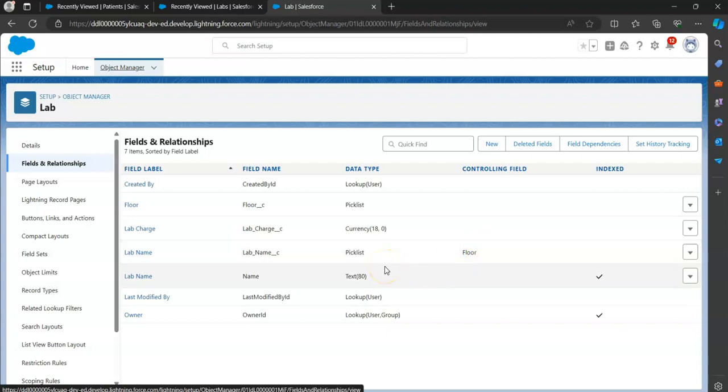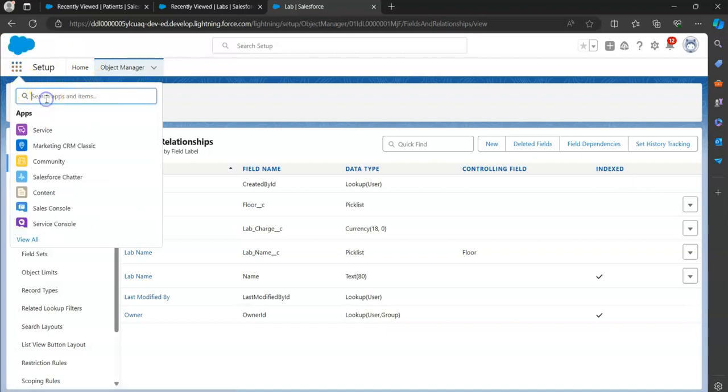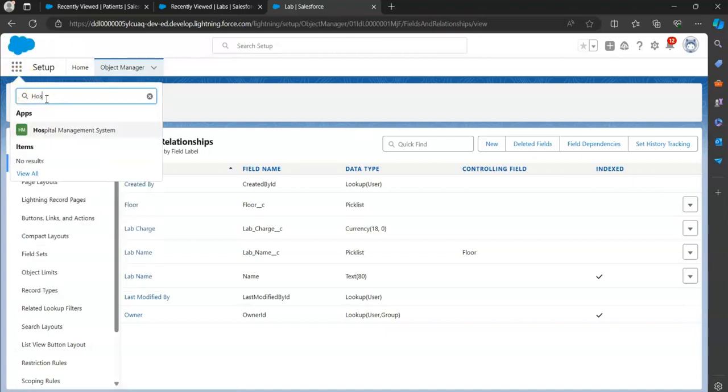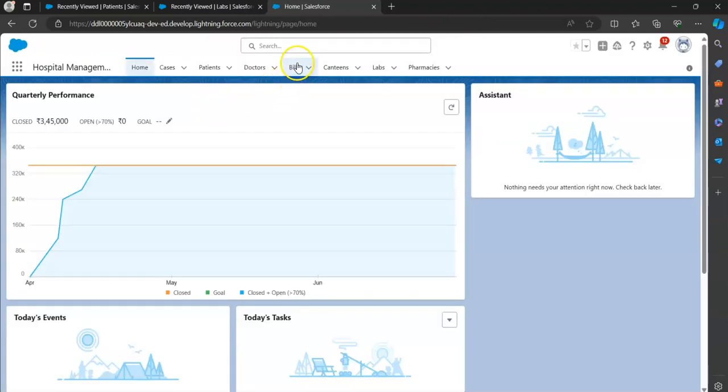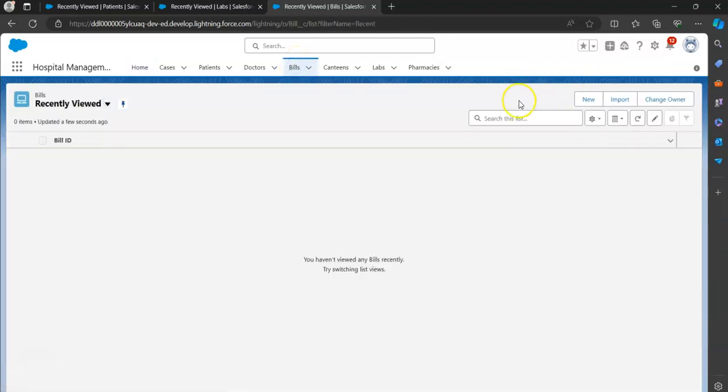Now I'm going to show you the formula field, how to use the formula field. Before that, for a formula field, we just need a few more fields. I'll show you. Just go to hospital management system. I'm going to create fields for the Bill object. For the Bill object, I'm going to create a formula field, and for that we first need a few more fields.